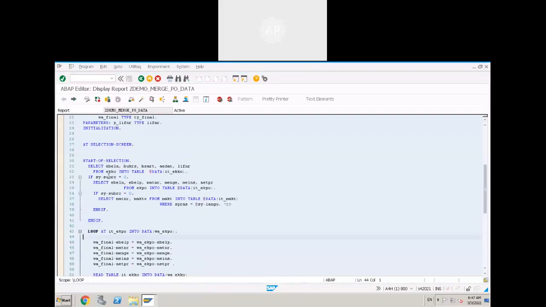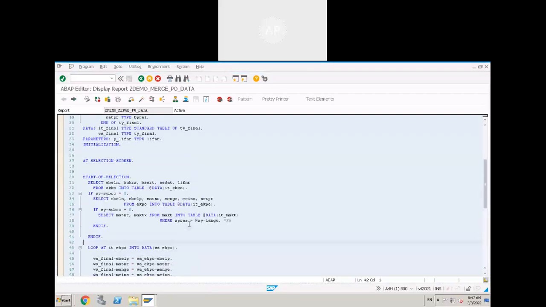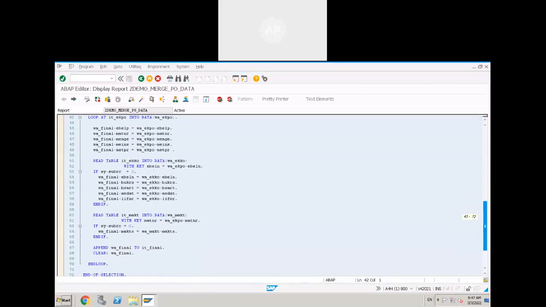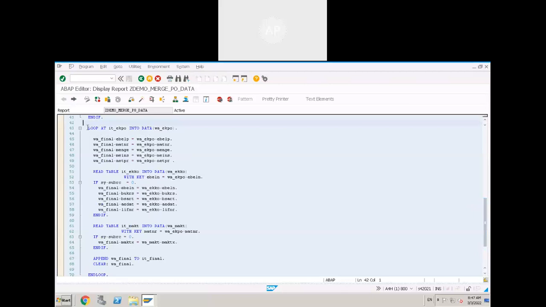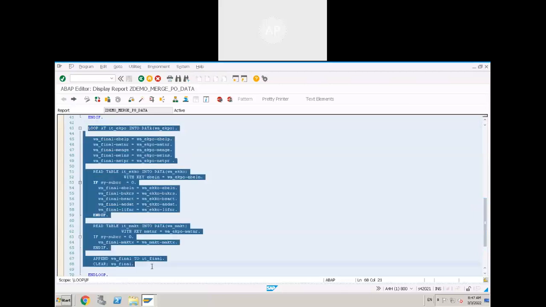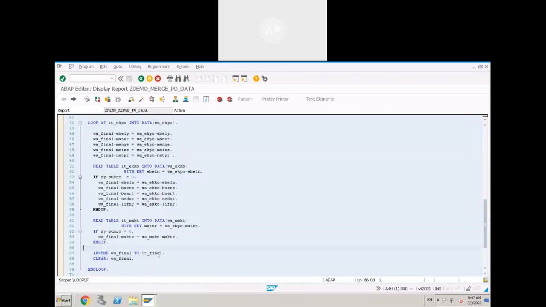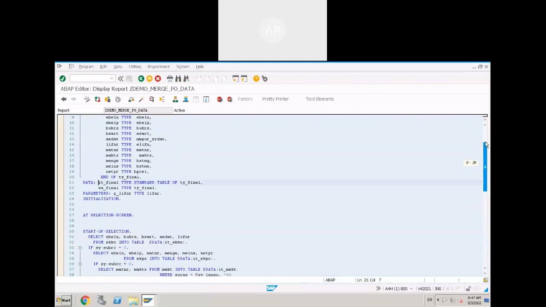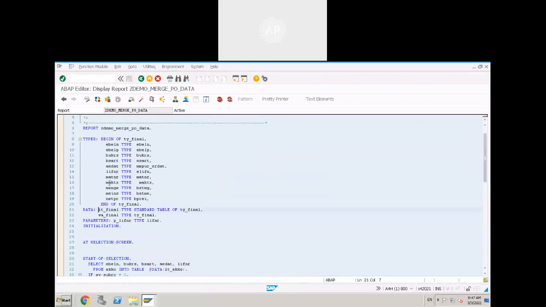Now what we need to do? After selecting the data, we are merging all these three internal tables into one final internal table. So we can just copy this. What is the type of this IT_FINAL internal table here in the program? What is the reference type for this IT_FINAL internal table? TY_FINAL, right? Type structure, right? Yes.